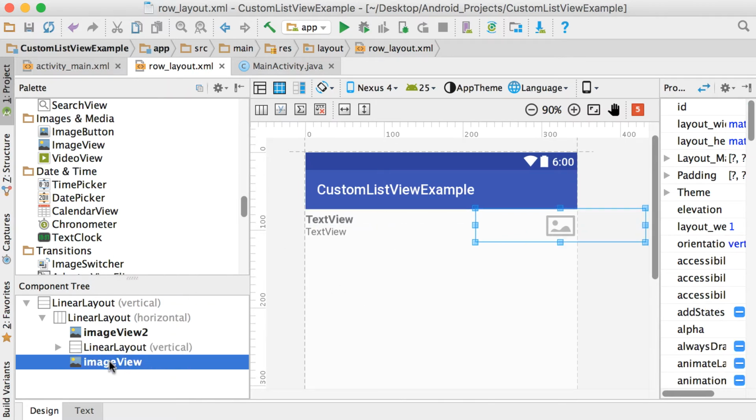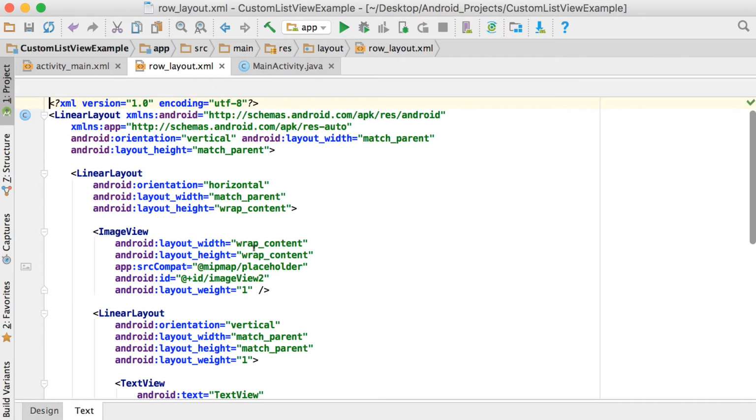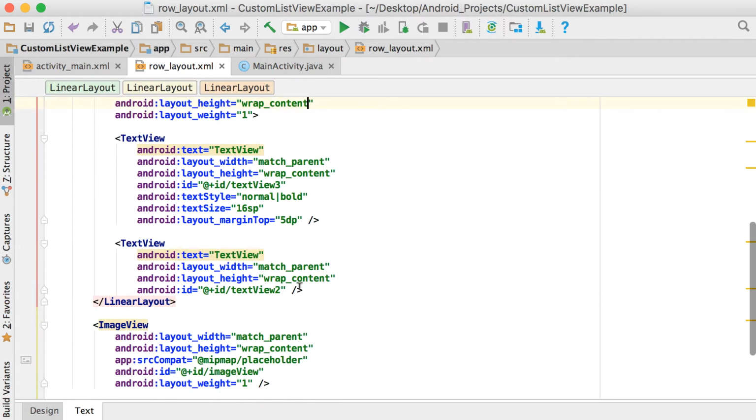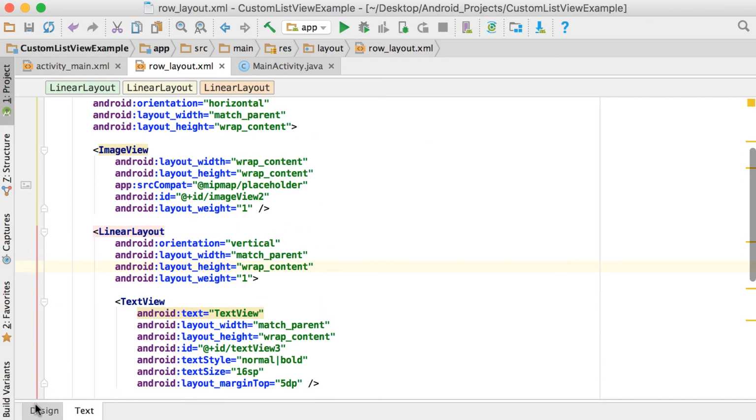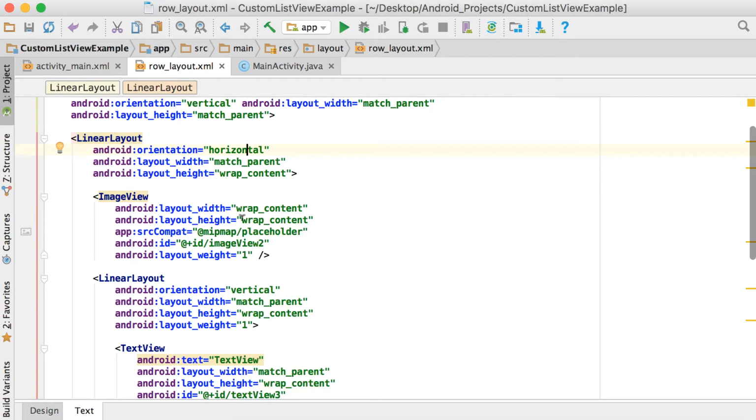So let's see if we can quickly rearrange this. So there's the image view 2. If we go down in the linear layout, first image view, wrap content, linear layout, height, wrap content, text view, and the text view, there's the image view to wrap the content. Okay, so what we want to do now, if we go back to design, we can't really see anything. So in the linear layout that's horizontal, on the image view, I'm going to set the width to 0 dp. Let's say 0 dp there.